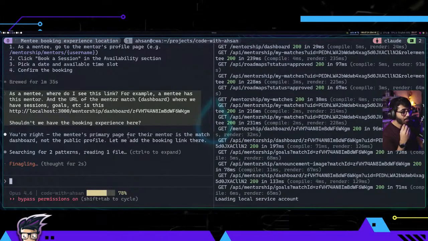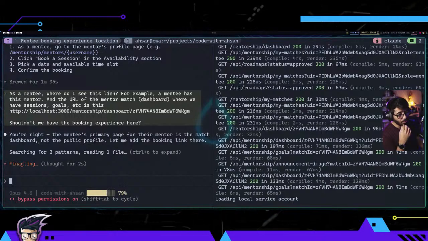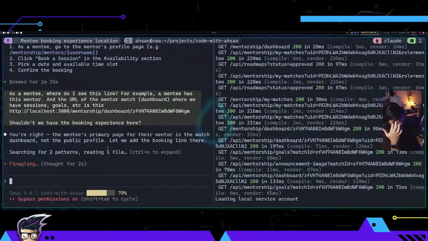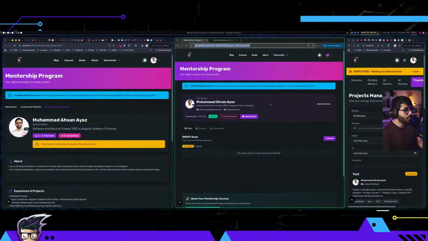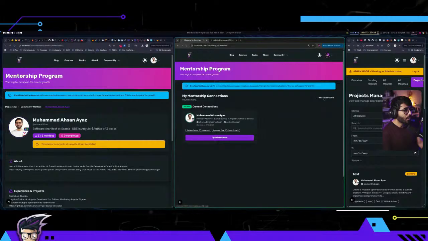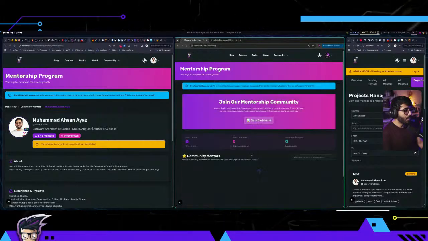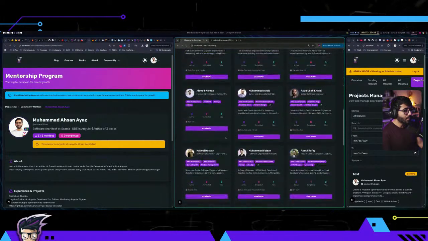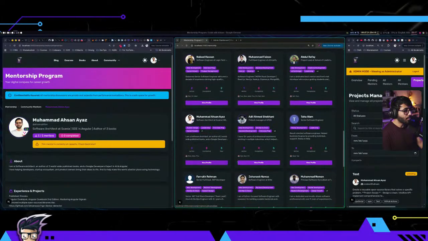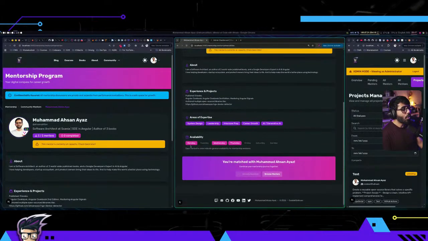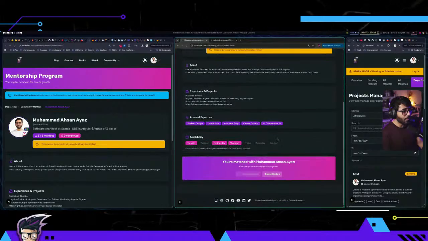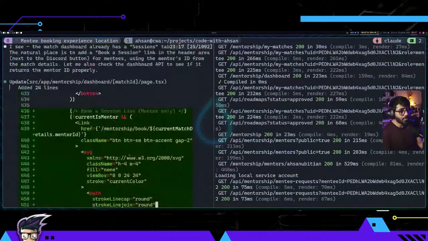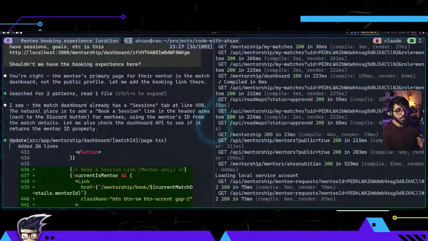So the mentee's primary page for the mentor is the match dashboard, not the public profile. Exactly. So they have added it to the public profile, but that means I could rather go to the public profile, which is community mentors. And if I try to find myself right here, view profile. Oh, no, not even here. I don't even see it here, but maybe it already removed it. I don't know. I see.